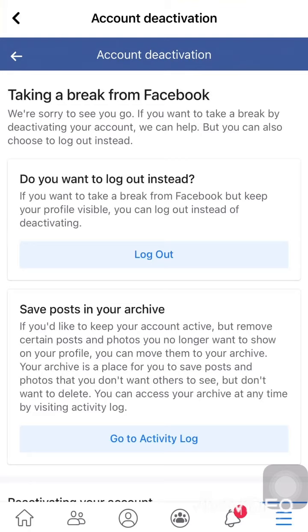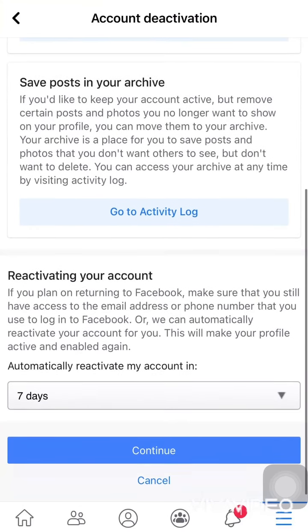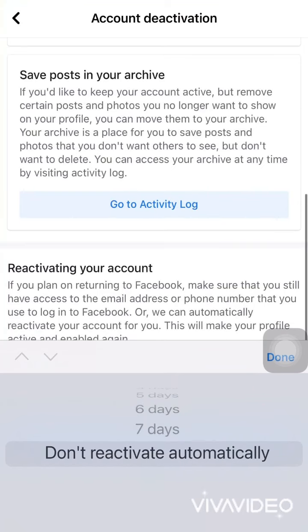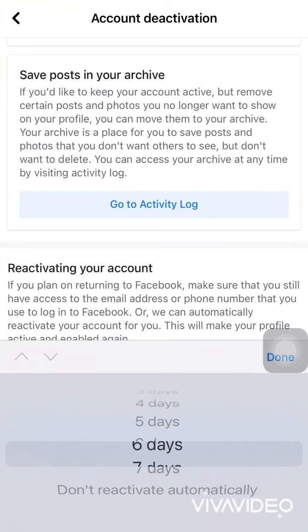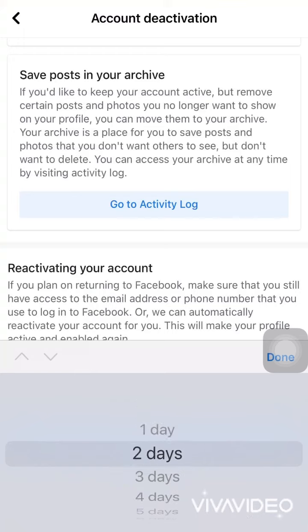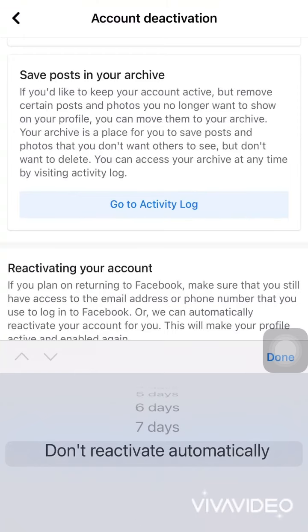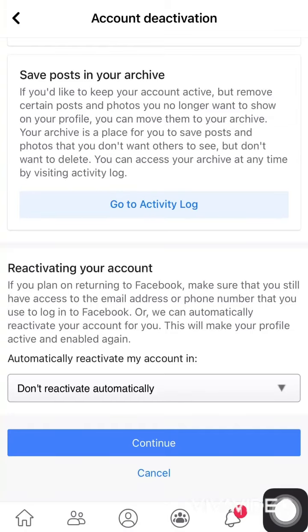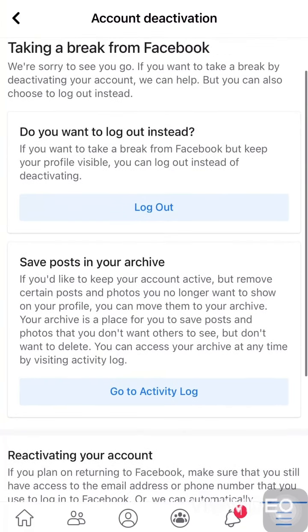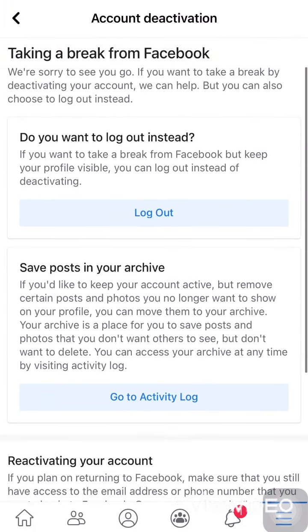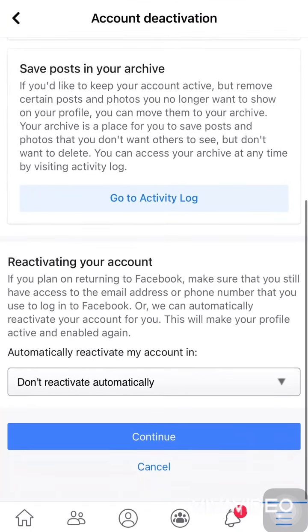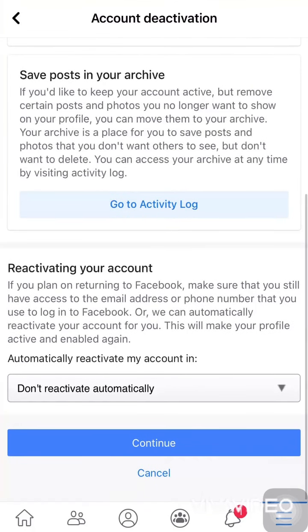You see an option called reactivating account. If you selected 7 days, your account will open automatically within 7 days after you deactivated. If you selected 5 days, your account will be reactivated within 5 days. I select here don't reactivate automatically and I click on continue. Then you're going to be moved to a new page.